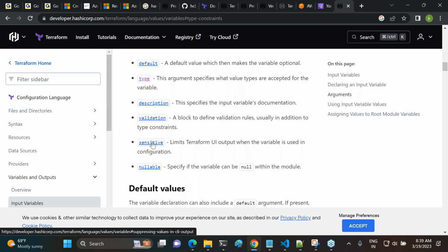And then it is trying to speak about sensitive. So that means this is sensitive information, and whenever you type, it will not show what you are typing. Okay, whenever you want to take passwords, right? If you ask the user to enter them in plain text, that is not a good idea.